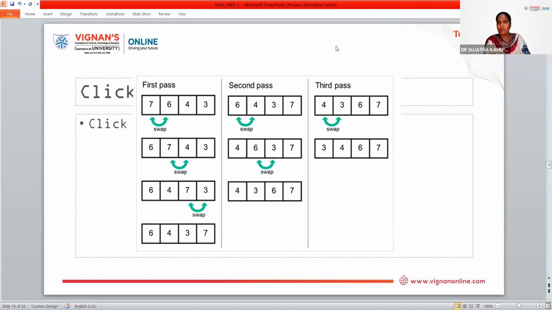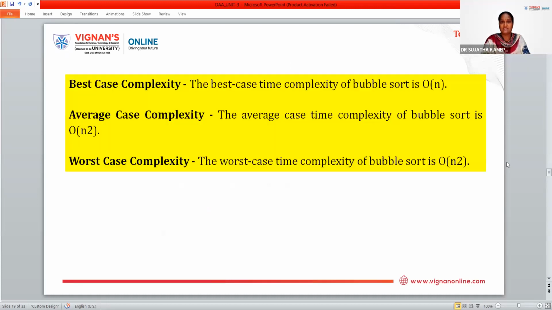This becomes the input for the third pass. Now 4, 3 are compared. Now these two are swapped, 3 and 4. Now the third largest element comes to its place and I get the sorted array. Like this, the bubble sort works.